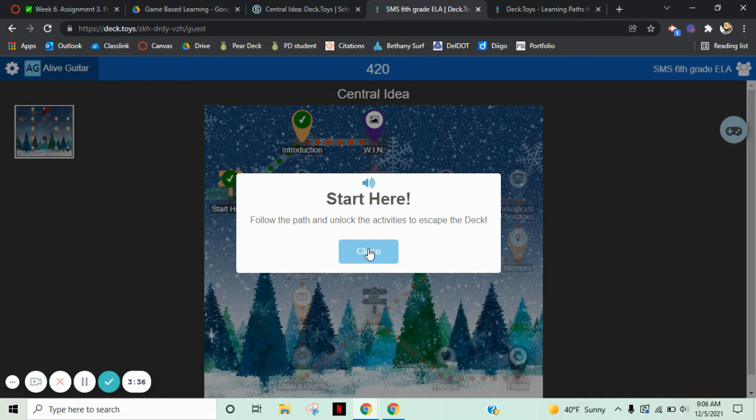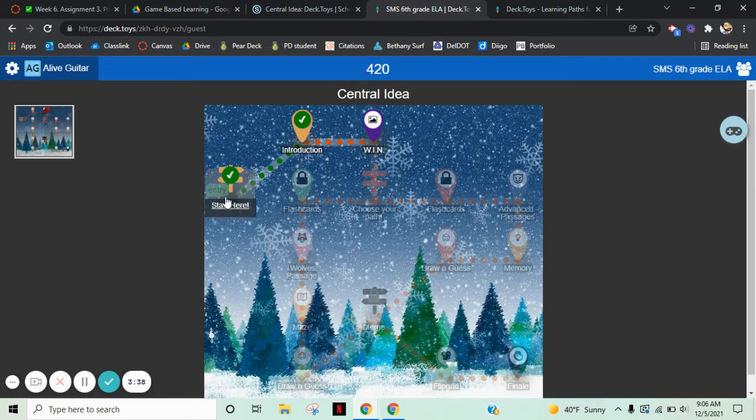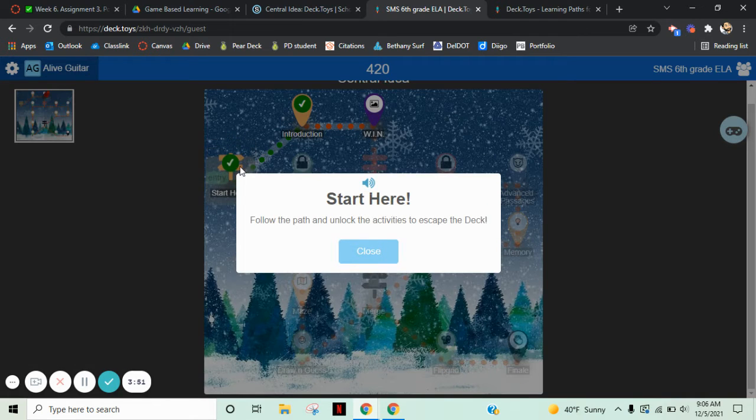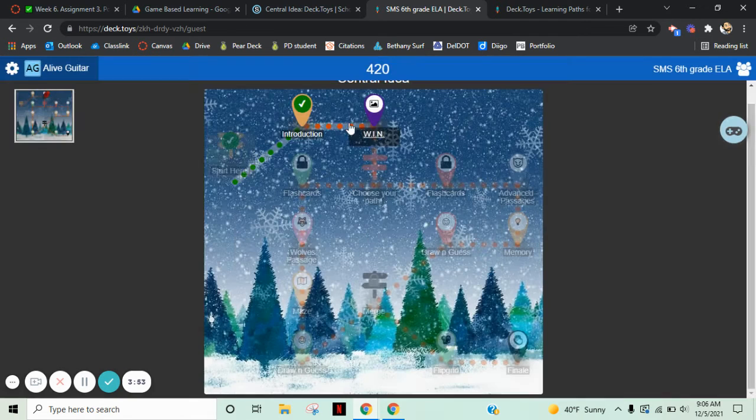So let's get started. This one already has some of my progress mapped through as I was practicing with this, just making sure it would work for students. But typically they would have to start here before any of this would be open. So when they start here, they're prompted to escape the deck. Then they will move on to the next step, which is an introduction.